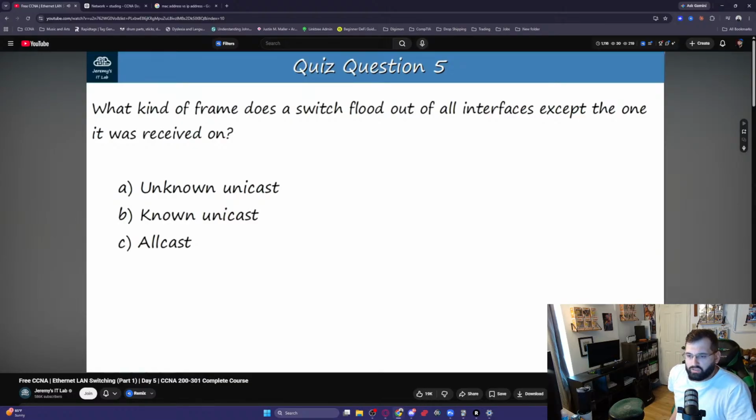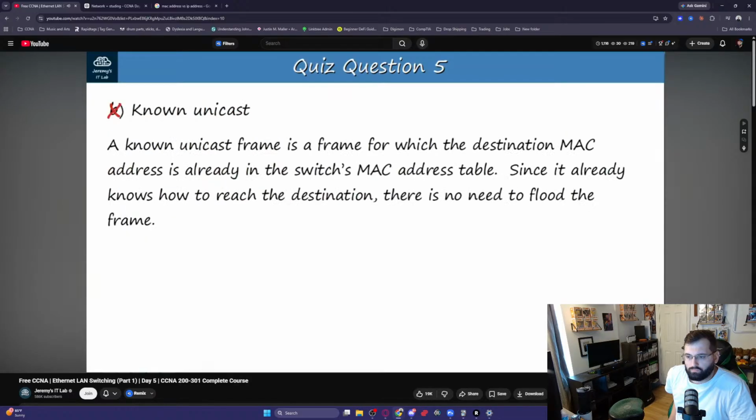We didn't talk about allcasts. The answer is A. Unknown unicast. Let's check. A known unicast frame is a frame for which the destination MAC address is already in the switch's MAC address table. Since it already knows how to reach the destination, there is no need to flood the frame. So B, known unicast, is incorrect.